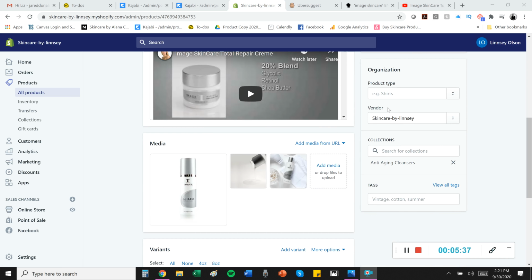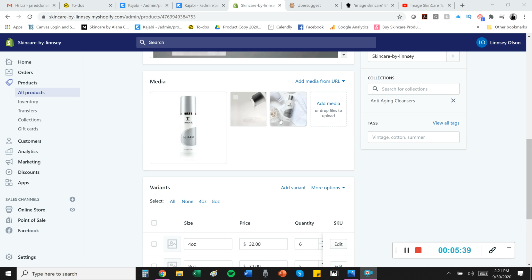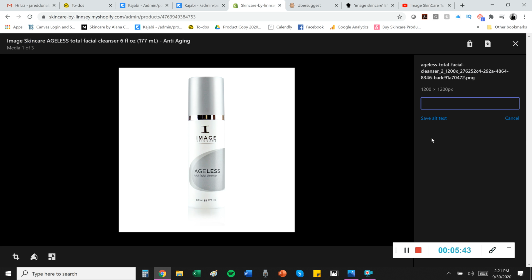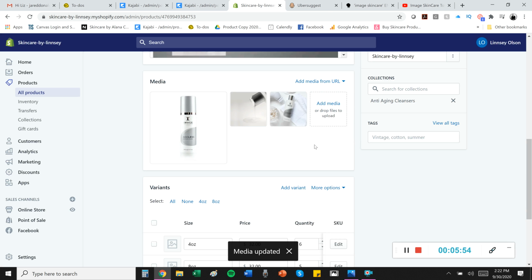Another thing that's so easy that you need to do that no one does is click on each image that you have on this page and add alt text. This should be keyword-rich text, original content that describes the image. Google will love to see this. When you're done, click Save Alt Text, and you can X out and go on to the next one.